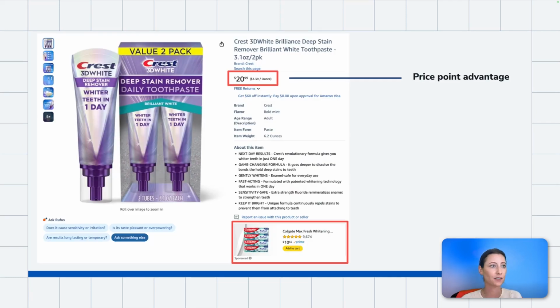Now, why this matters, going back to our toothpaste example: the ad that I have circled in red is a product targeting ad. This one is specifically a sponsored display ad. But as you can see, Colgate is targeting Crest. They have a huge price point advantage. Colgate is targeting a 2-pack that is $20. Colgate has a 4-pack for $10. They have a major price point advantage here.